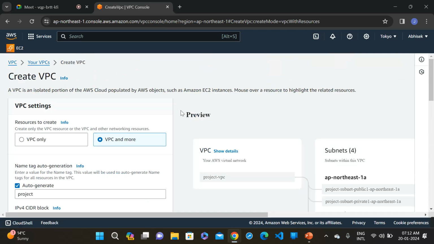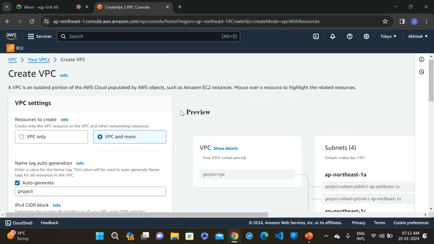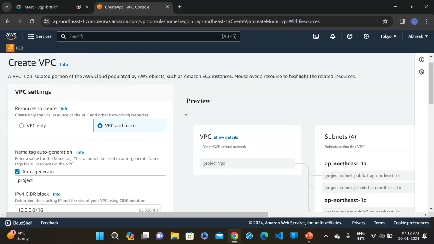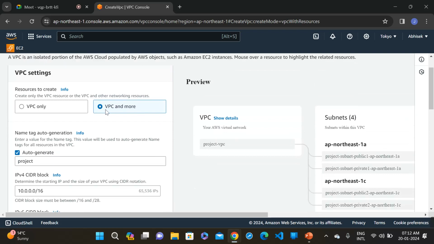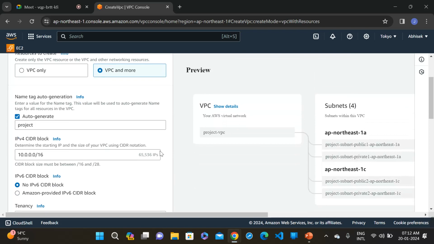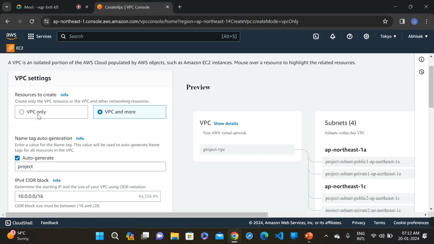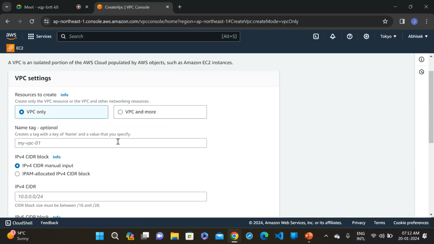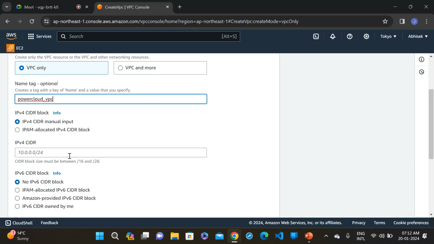After clicking VPC create, you can see this, and go to VPC only. This is the advanced VPC mode. So let's click on VPC only and give a name. I am giving Power Cloud underscore VPC. Give any name, and give the CIDR block range.